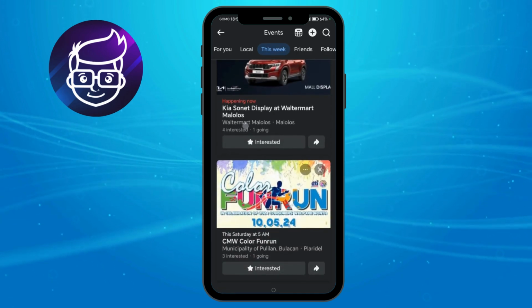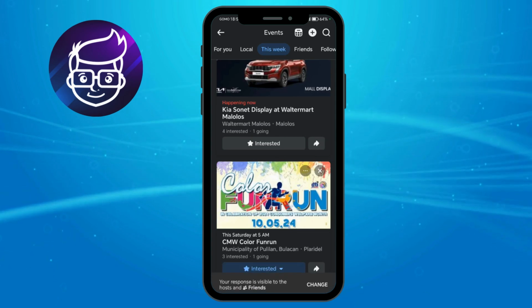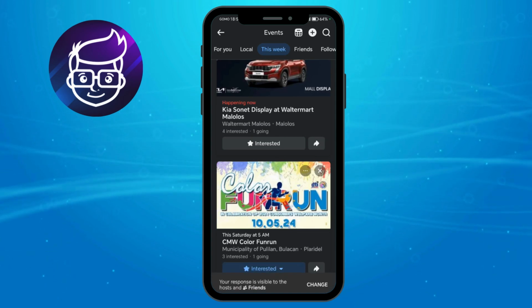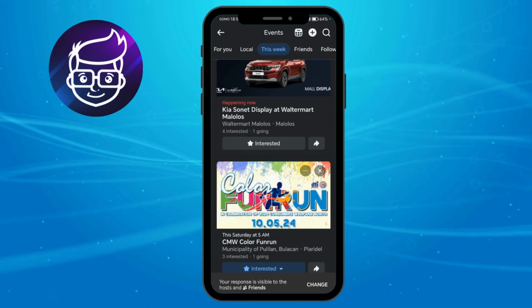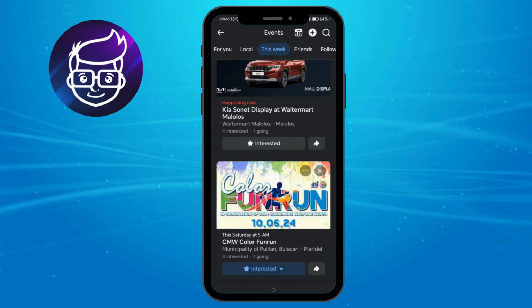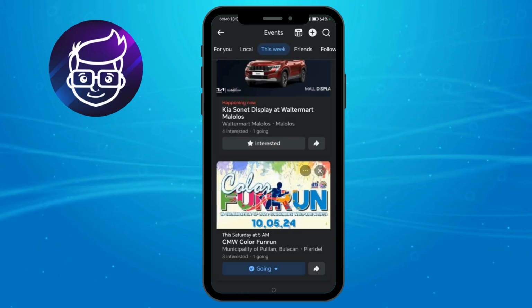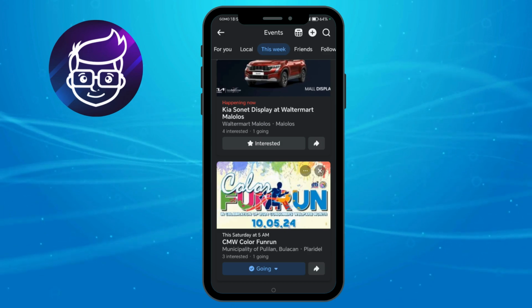So if you want to join some of those events, like for example, in here, this right there, what you can do is head over and then click on this Interested option. Then as you can see, we are now interested in this one. If you want, you can also share this event by clicking on this icon right here and you should be able to share it. So once you have clicked on this Interested option, click on Going and then you should be able to join that particular event.